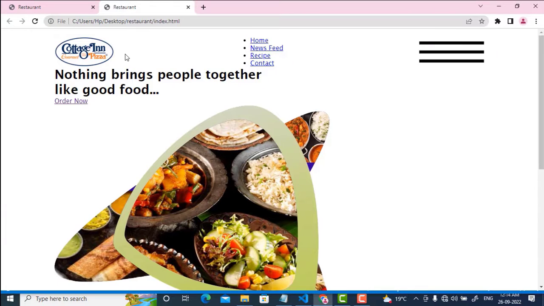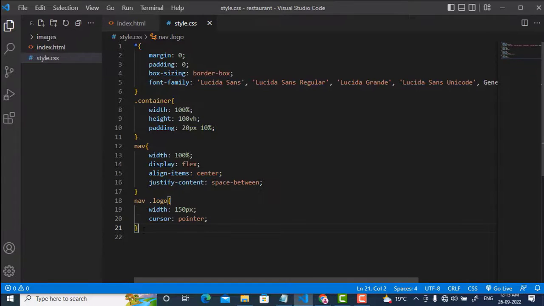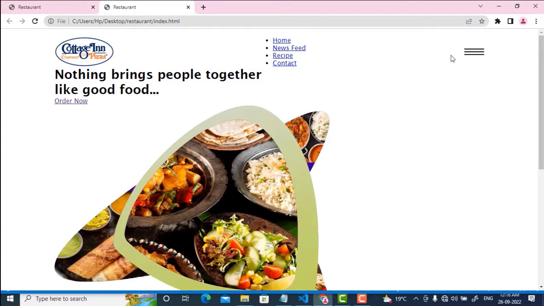Cursor pointer means whenever I hover over this, the cursor will become a pointer, this hand. Now I'm going to write nav .menu-image. I will give the width as 50 pixels and cursor pointer. Save this and refresh. You can see the size of this goes smaller.